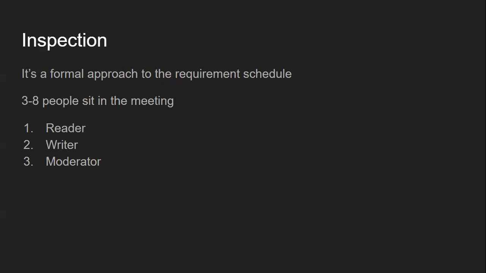Inspection, on the other hand, is a more formal approach and it needs to have a schedule and a calendar invite. In that, around 3 to 8 people are there in the meeting. The three mandatory people are the reader, writer, and moderator. The agenda of the inspection is read out by the reader. The writer takes the notes during the discussions happening in the inspection, and the moderator analyzes what all things are being discussed.